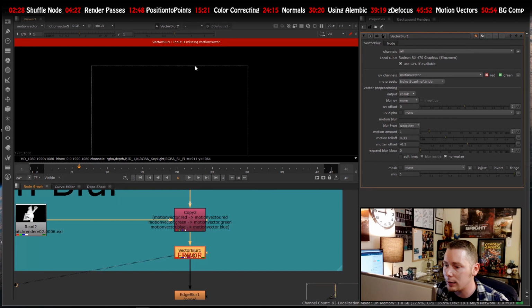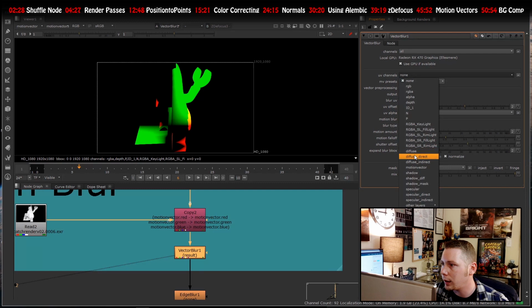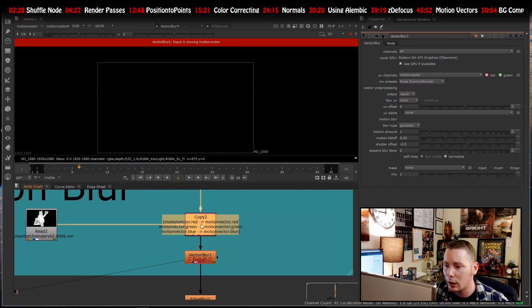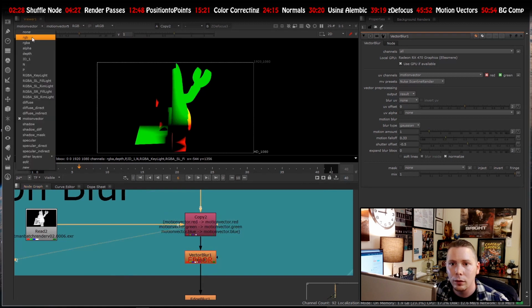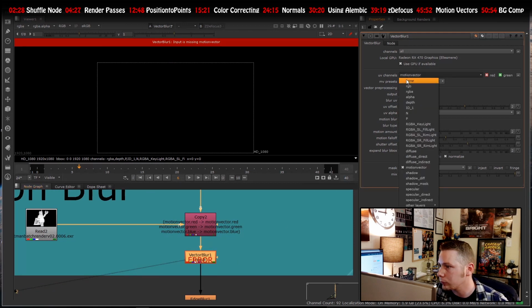And what we have is an error. I'm going to switch this to none and then switch it back to motion vector. Input is missing motion vector. It's pretty strange because I'm viewing it right here. And we can see we get all sorts of problems with compositing. Compositing errors. So let's see. Motion vector.